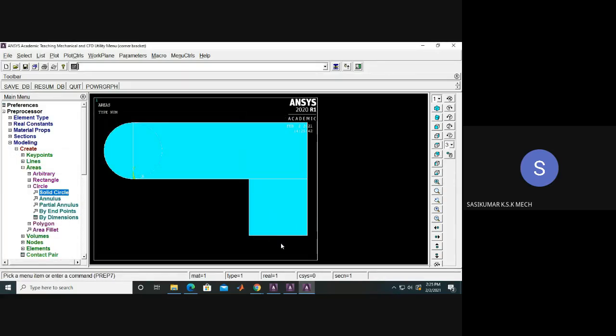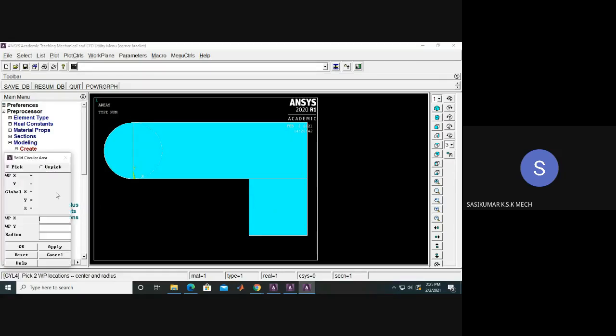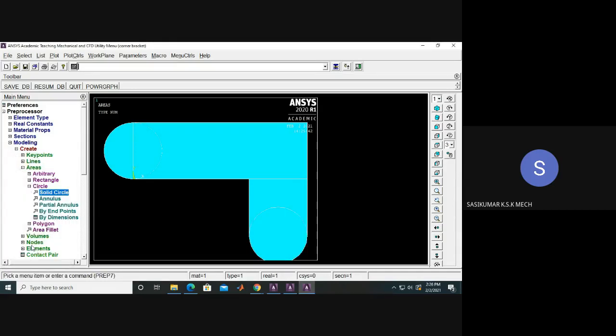Similarly, I need to have another circle. We're keeping this as center. It's a solid circle. So x will be at 5, y will be at -2, since my coordinate is below the x-axis. And 1 is the radius of the circle. Just give OK. Now I have 3 areas.